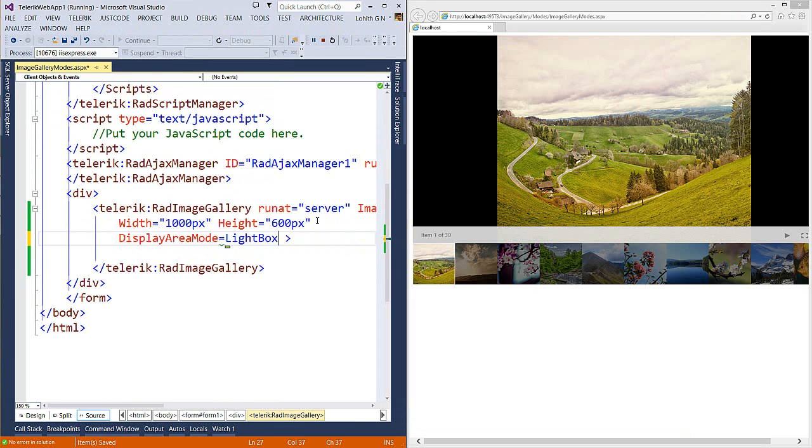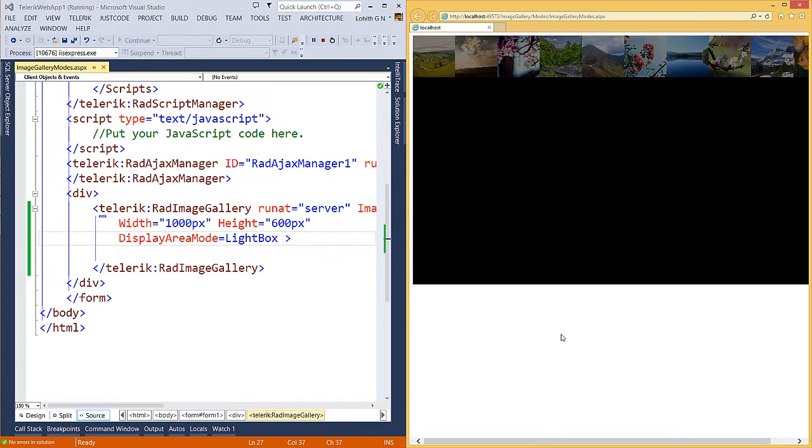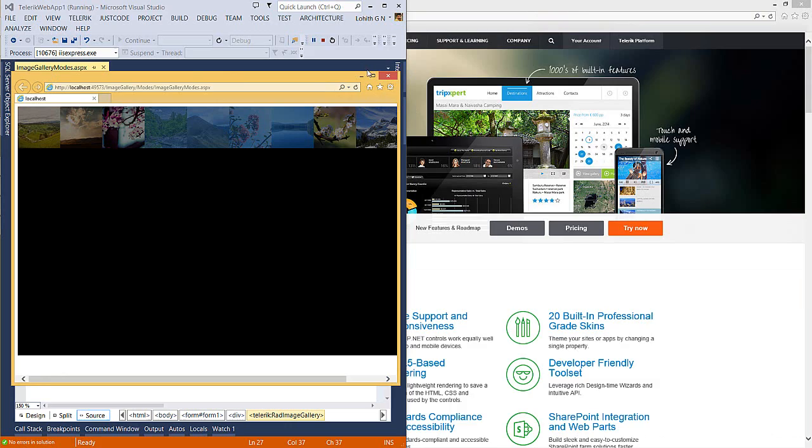So I'm going to say show this as a lightbox. Let me refresh this. Let me maximize this. By default, the thumbnail area settings have been set to use the complete width of the control, and they will automatically provide you a scroll next kind of button. So the concept here with the lightbox is simple.